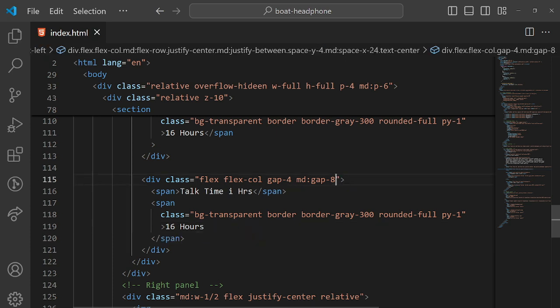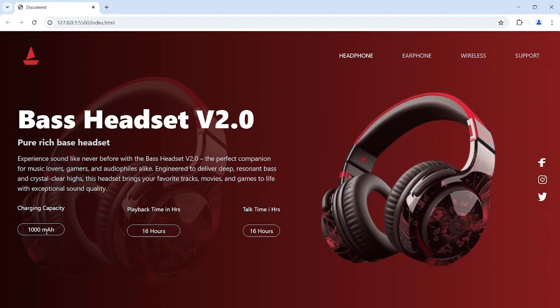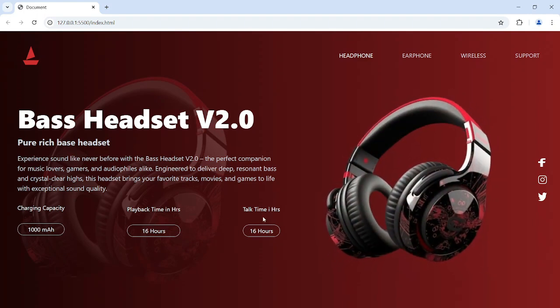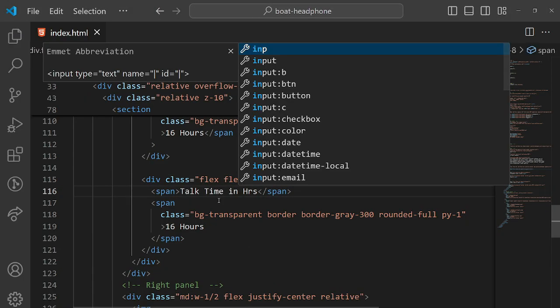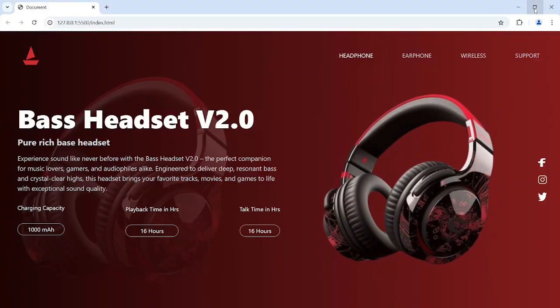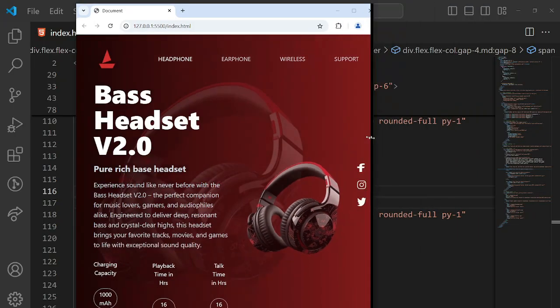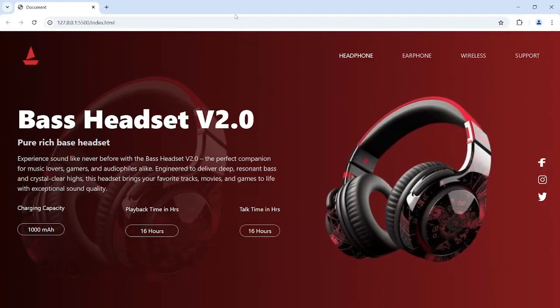Save it and check it in the browser. So you can see, this looks great. Okay, so the charging capacity, playback time in hour, and talk time in hour. Okay, this looks great. Let's check for the mobile screen. So in the mobile screen, here you can see this looks great. Okay, charging capacity, playback in hours, and talk time in hours. Okay, this looks great. So we'll go to the next section.